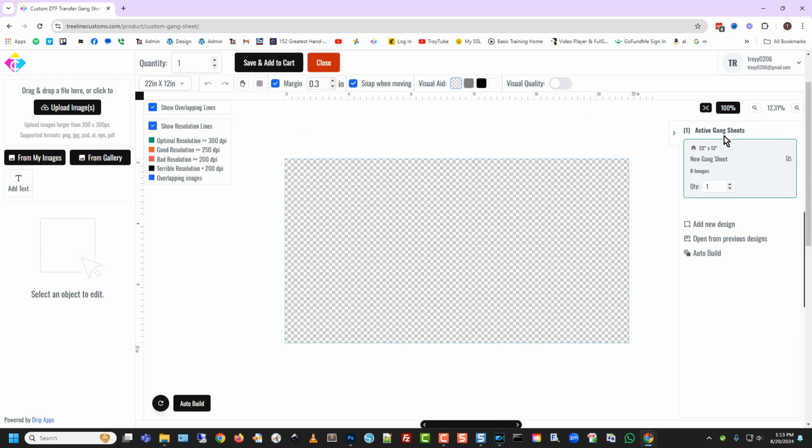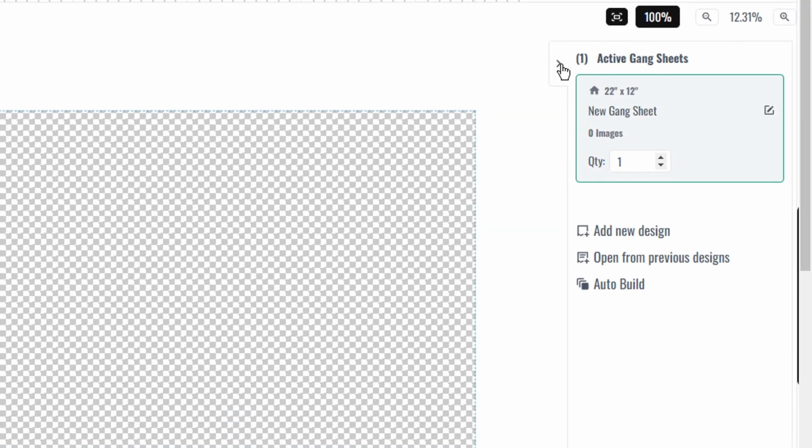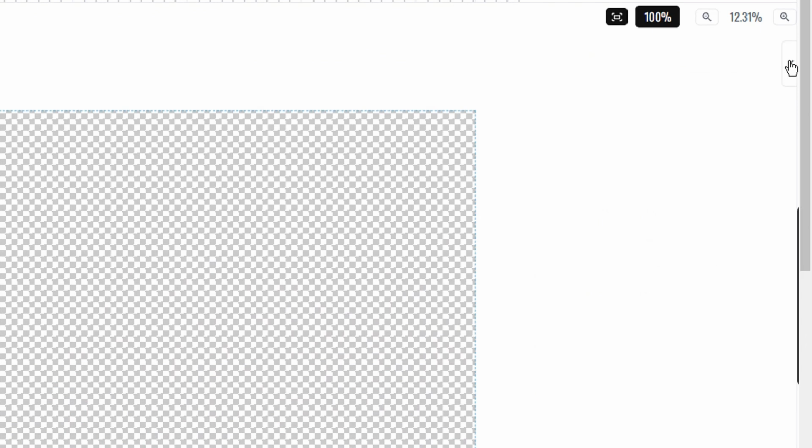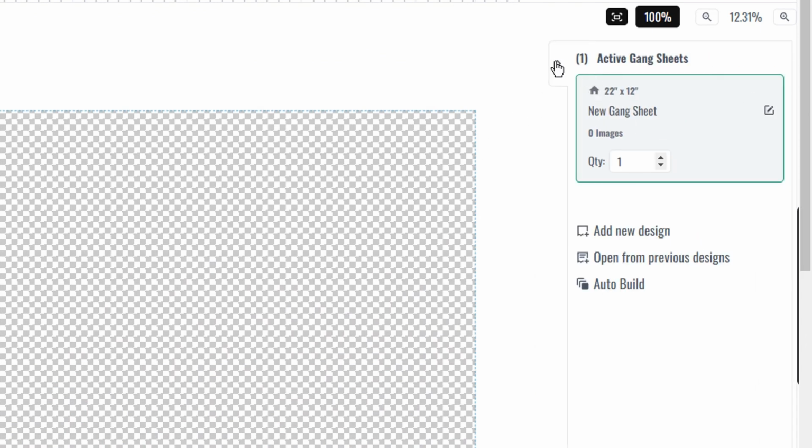And down on the right side here, we have tabs for our gang sheets that we can show and hide to give us more workspace. And you can have more than one gang sheet open at a time. So if you want to build, for example, 3 different gang sheets and then add them to your cart all at once, you can do that as well. And you can also name your gang sheets while you're in here saving them.